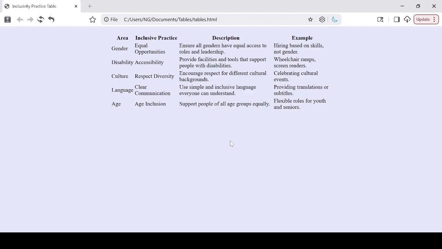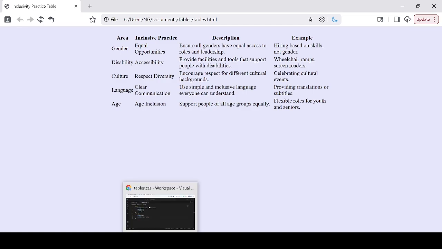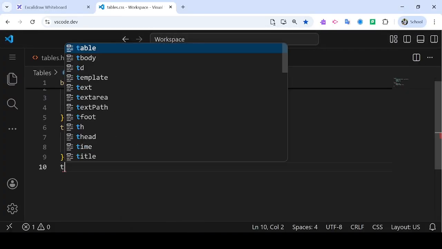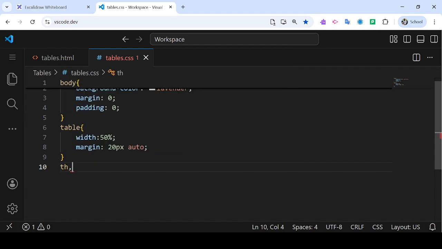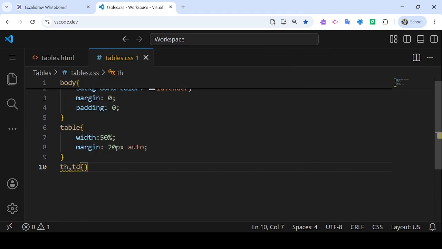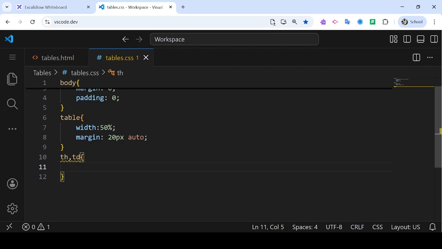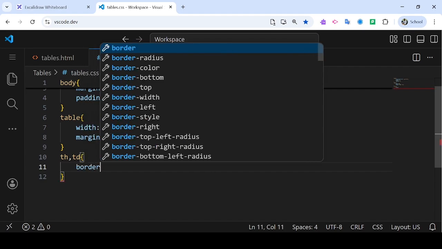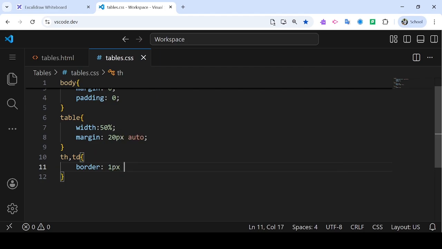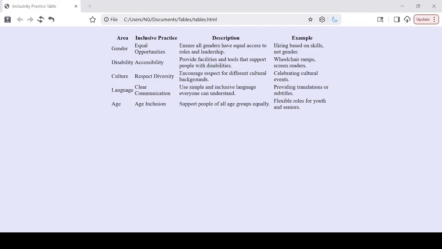Then what else? Now I need to add the borders here. So I need to add our th, which is the heading, then our td. I need to add border. So I say border, I just want to add 1 pixel, then solid, then black. I think I can add black lines.